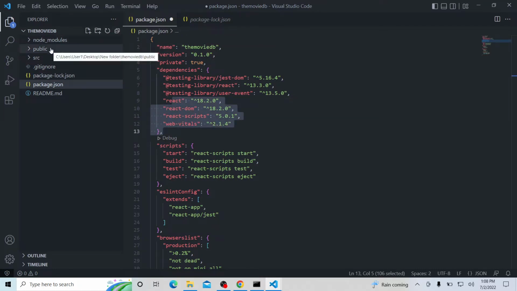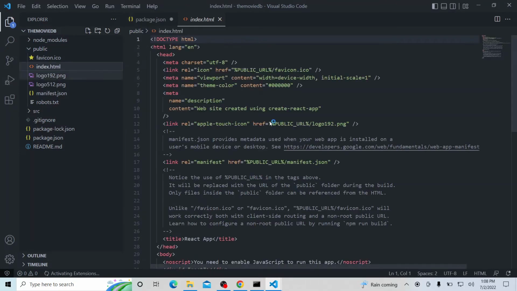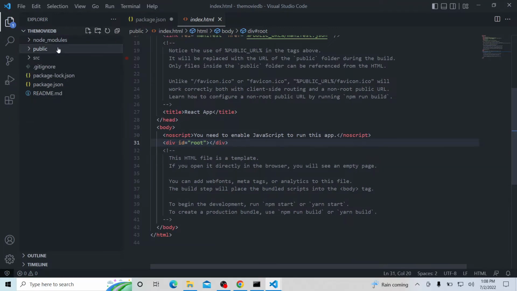Another one that we won't be touching is the public folder. So let's just look at a little bit here. Inside this there's an HTML file. So you see that there is a div of id is equal to root. So everything that we want inside this div, so we will need to create something pretty much similar to what we have done in the previous video.